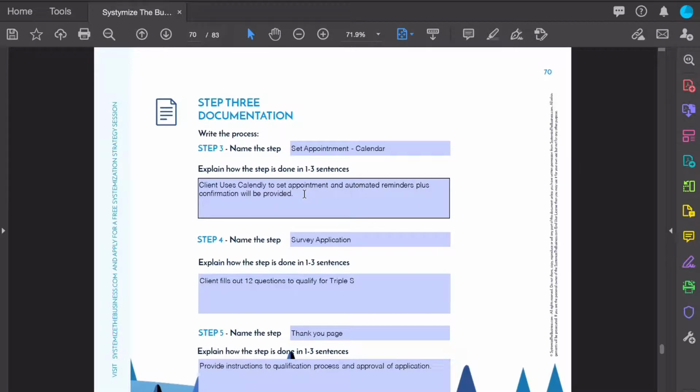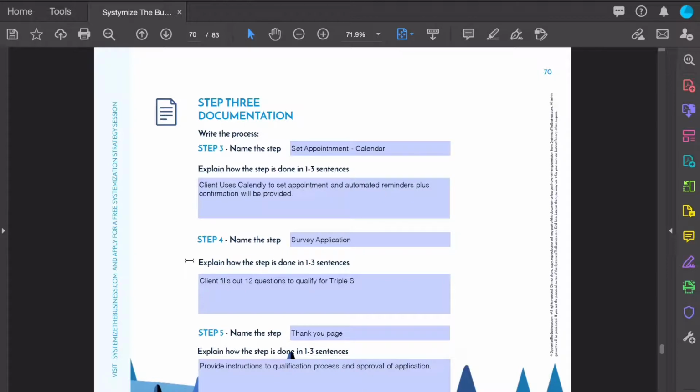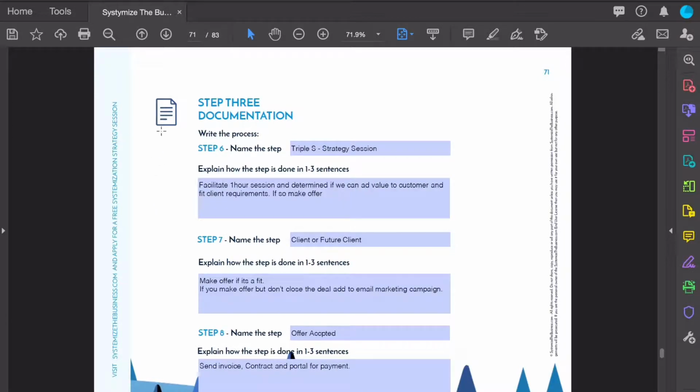Once they complete that, the next step in my process is the survey application, and they would have to fill that out. The client fills out 12 questions to be considered for the S, which is the systemization strategy session. Then they go to a thank you page. And then the next step is the strategy session.